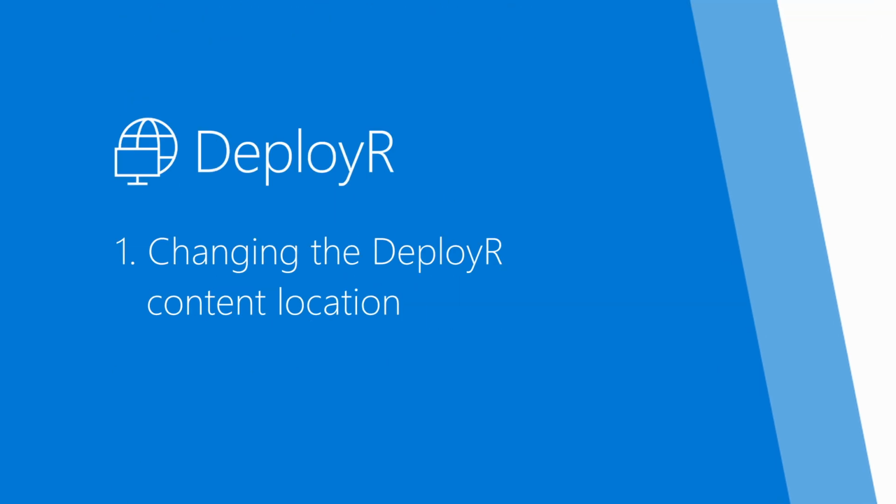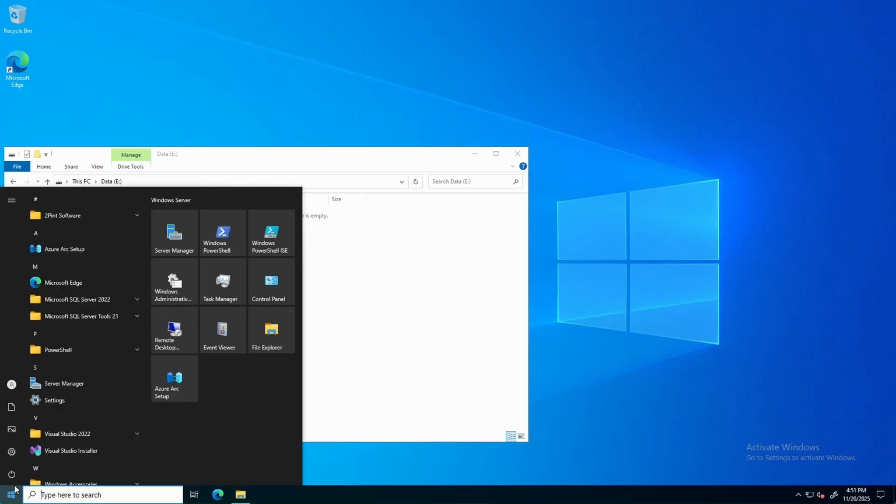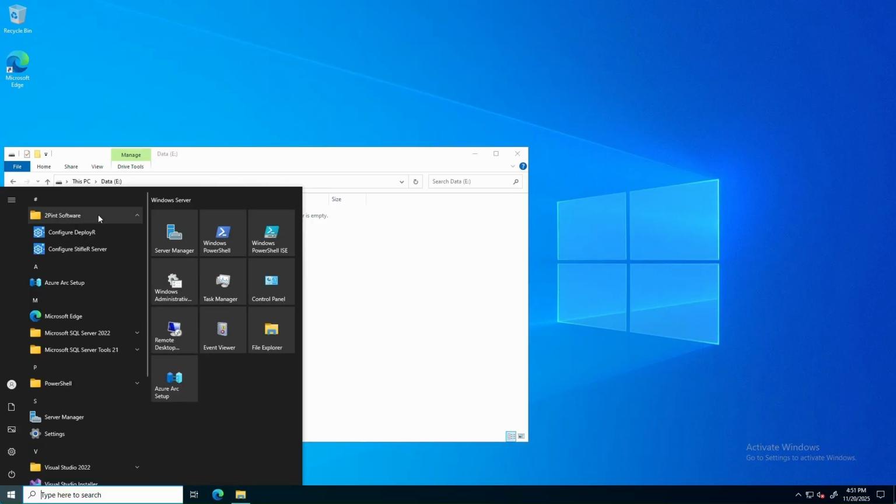Operating system deployment content can be rather large. By default, DeployR creates the content location in ProgramData. If there are multiple drives in the DeployR server, the content location can be moved from ProgramData to a larger drive on the system. To move the location, open the DeployR Configuration Editor from the Start menu under 2-Pint Software.